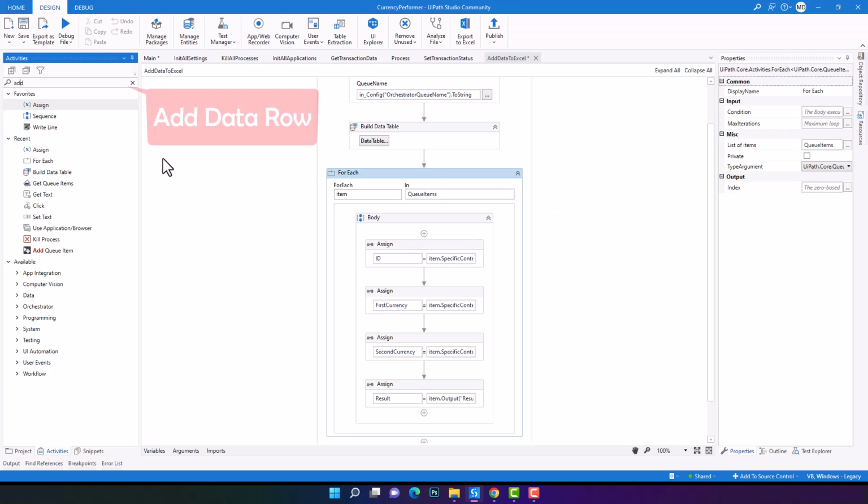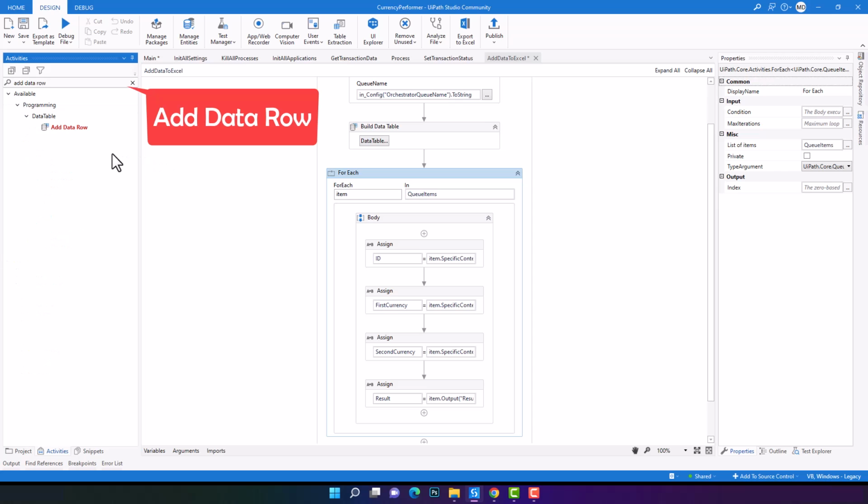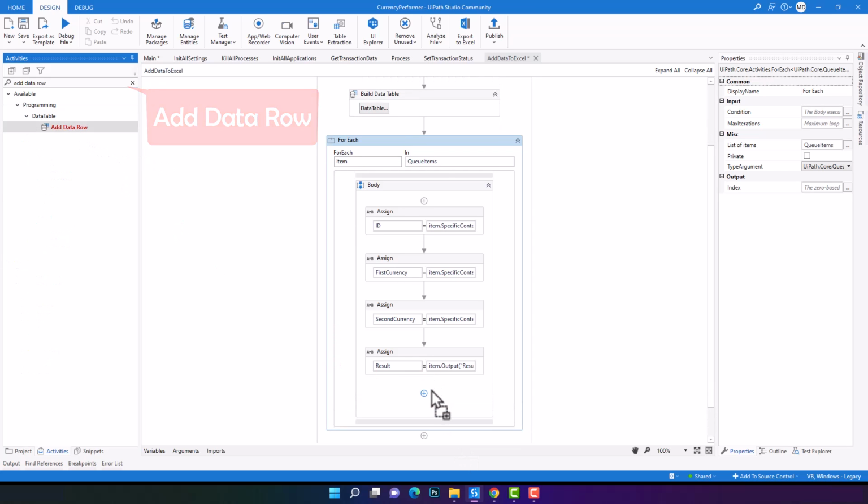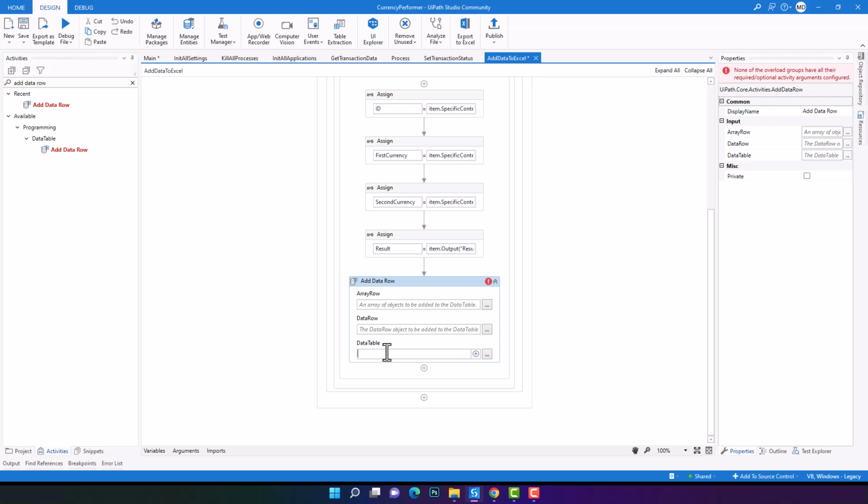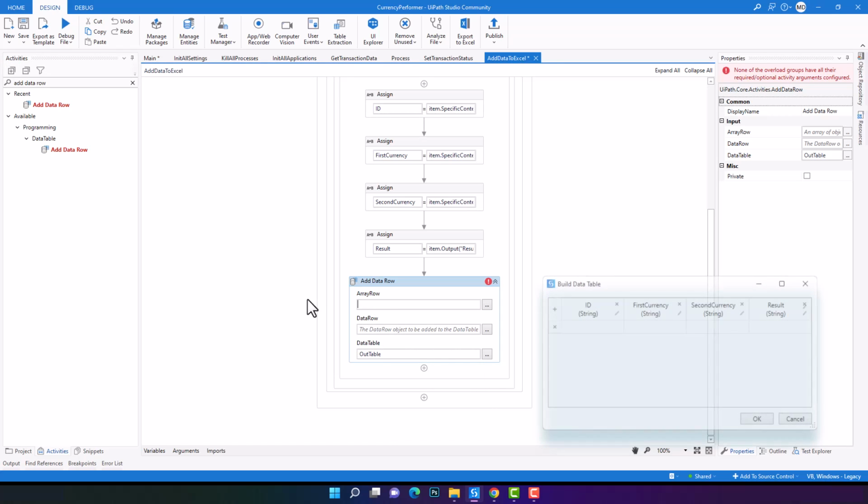After that, I will add these variables to the data table using this activity. Please make sure you write the variables in the same order as the column order to get the correct value in the correct column.